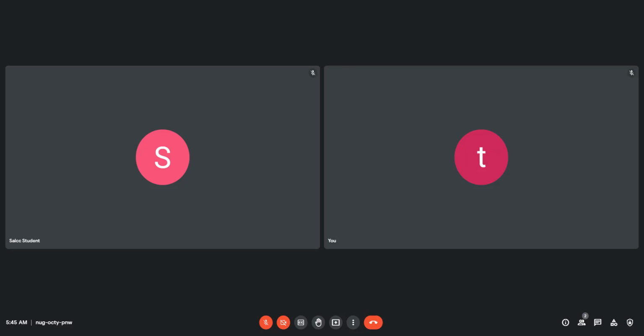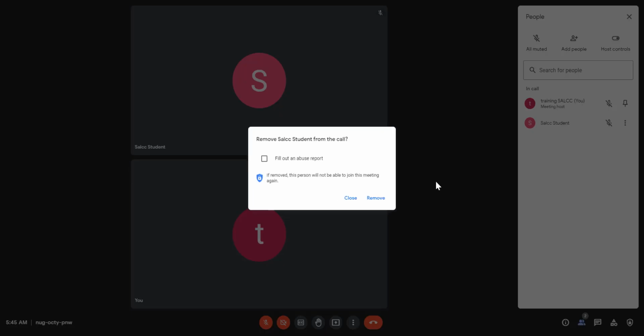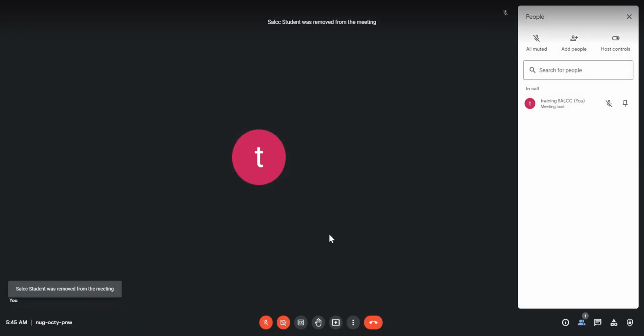So what if one of our students are misbehaving? We can simply go to the participants option, show our participants, and we simply click on the students and remove that student from the meeting. We said it earlier that we can fill out an abuse report, but we don't need to do that right now. And we simply remove.